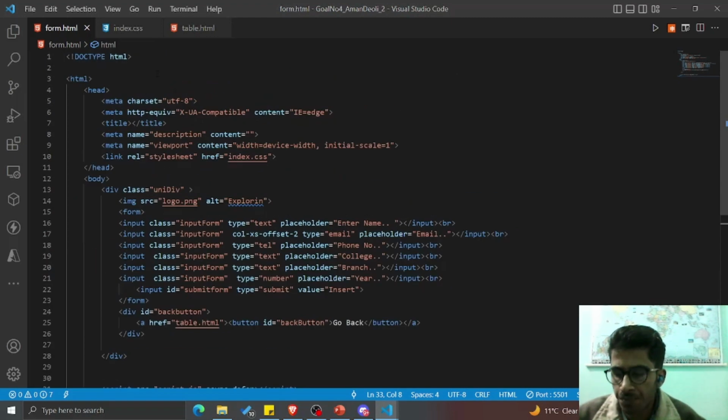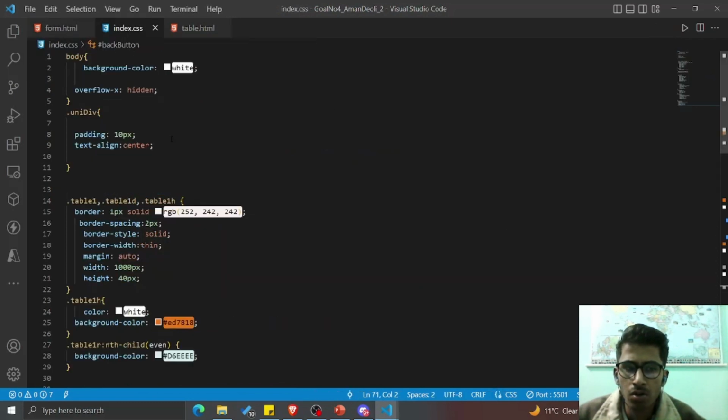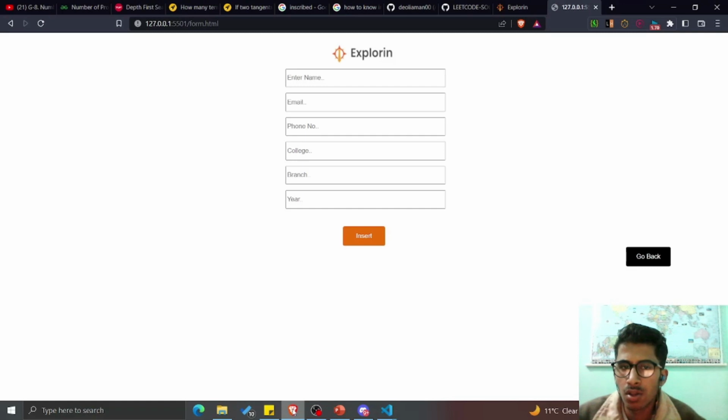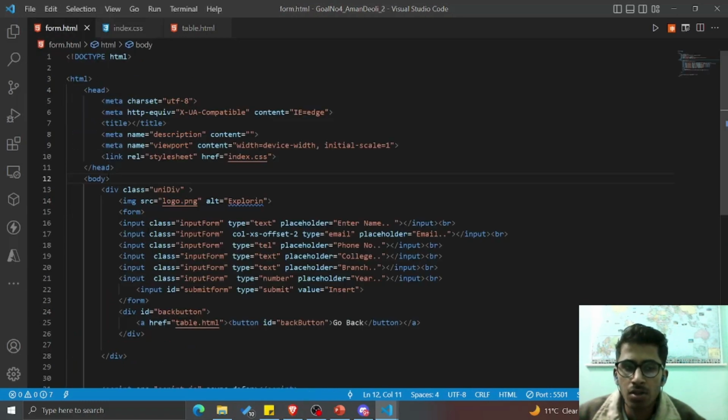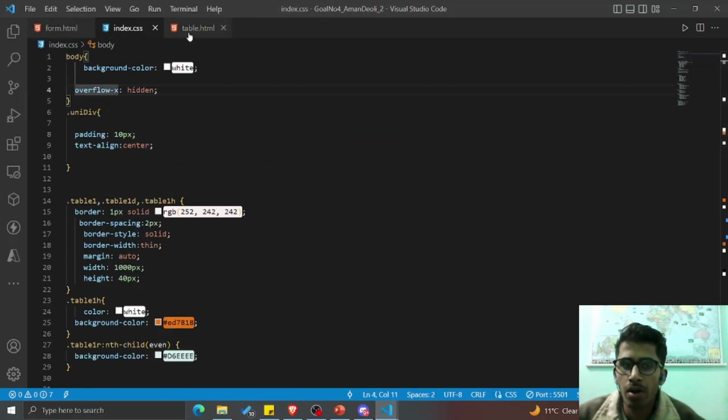Now let's move to the css part. Here two css rules have been applied, first for this and second for this. First is unidiv. For unidiv, only two things are given, a padding and text align center. You can see that these are aligned in the center, and a padding is always given. The second thing is the body, which has been given white, and overflow hidden, which means the horizontal scroll bar has been disabled here. That is why X is written.